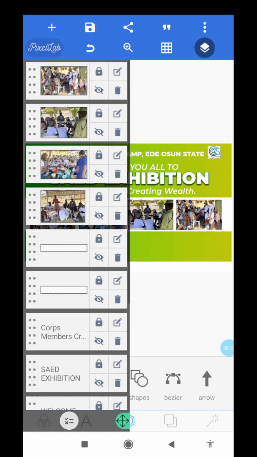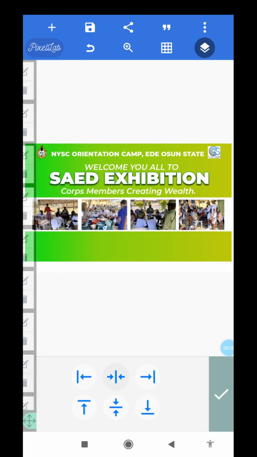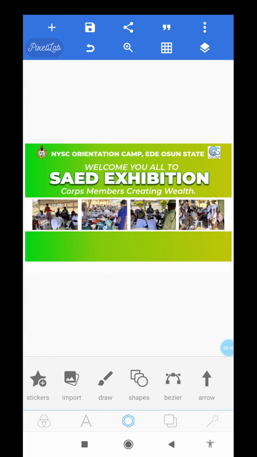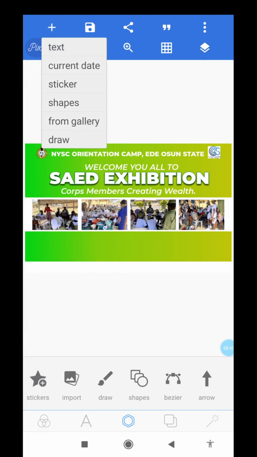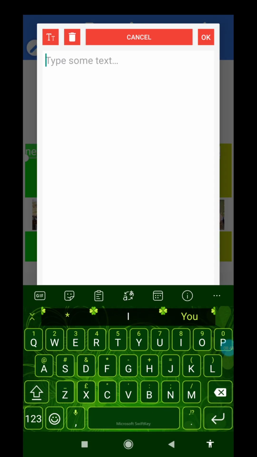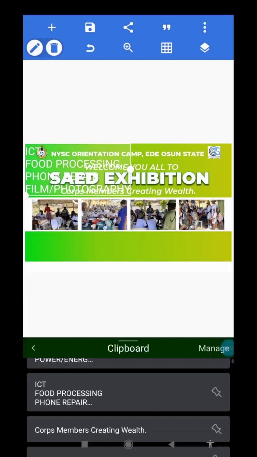So I have to make sure all of them are at the center. Select them and move all of them to the center. So right now they are at the center. Okay. So the next thing is now to begin to write out all the other SAED centers that we have and paste them. So we have ICT.